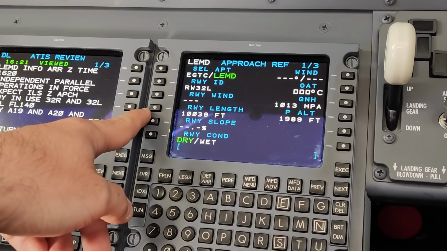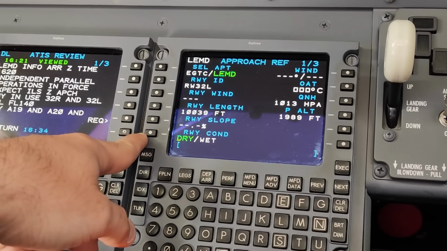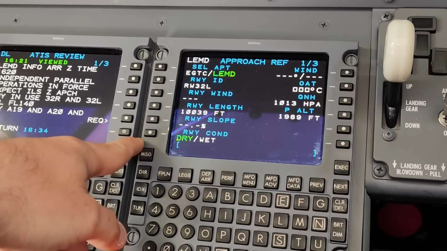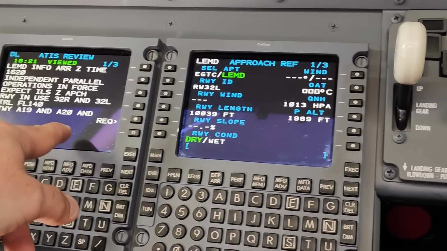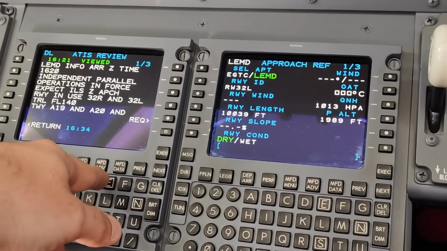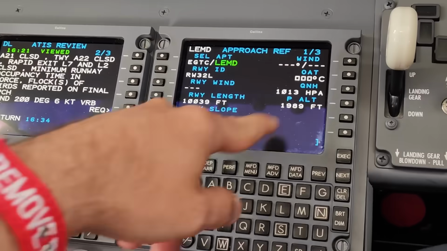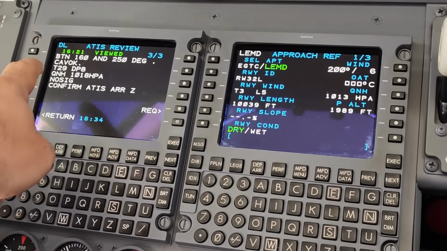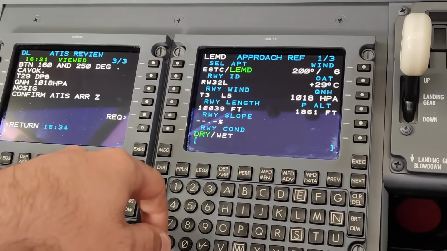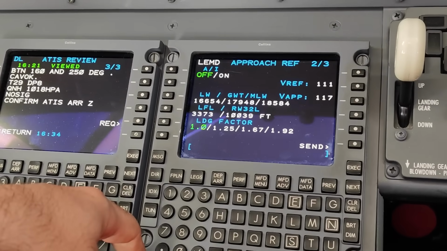So we go to the approach performance page, we see the airport, and we see the runway that we are expecting. The runway wind will calculate the wind component, tailwind, headwind, left or right. The runway length, of course, is in the database of the FMS. The runway slope, we can select dry or wet, and then we can input the wind, the temperature, and the altimeter or QNH setting, the pressure setting. The next page, we have the anti-ice. We can land with the anti-ice off or on.